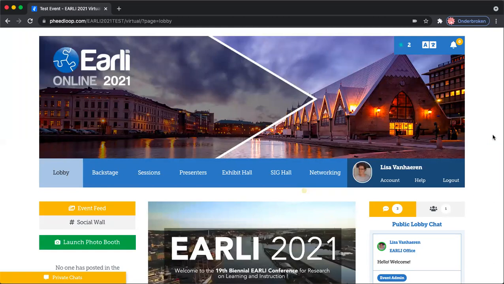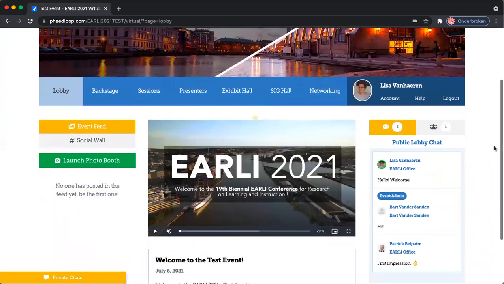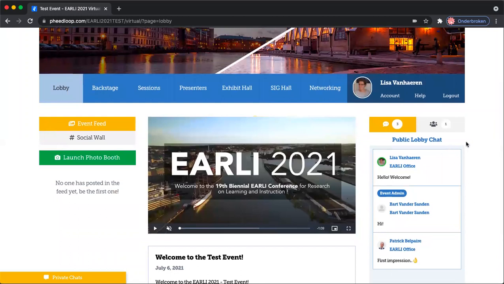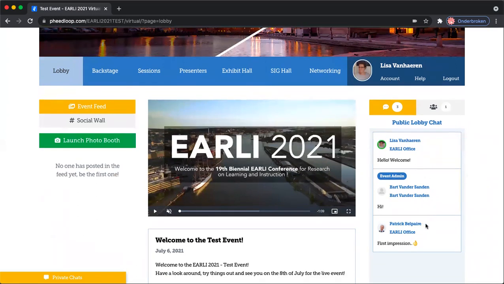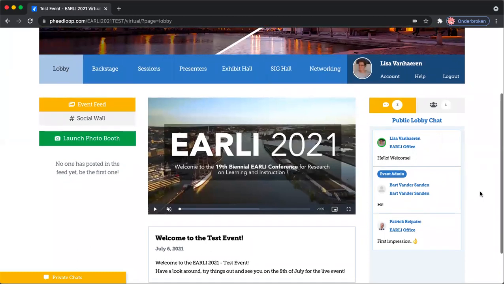So we're starting in the lobby, which is where you're always redirected upon accessing the PheedLoop platform. And the first thing you'll want to have a look at is the chat widget. Now, the chat widget you'll find in every part of the PheedLoop platform, be it in sessions, be it in the exhibition hall, and indeed also in the lobby. You have public chats, which is what you'll see here. It's just a list of chat messages being shared by people who have accessed this part of the PheedLoop platform.